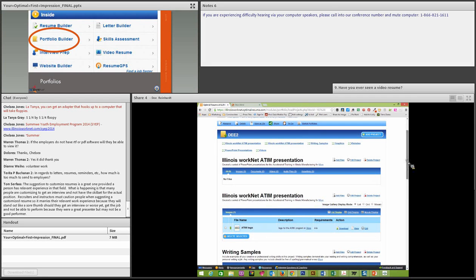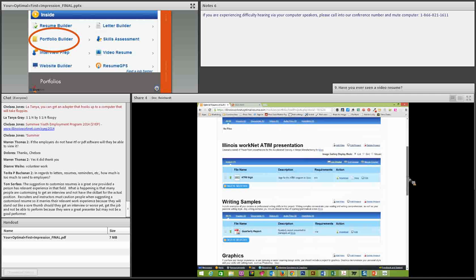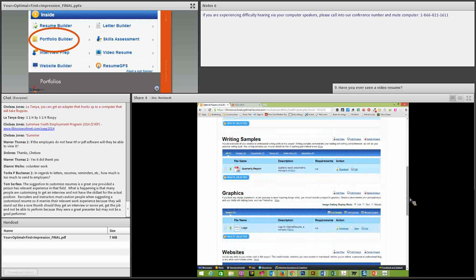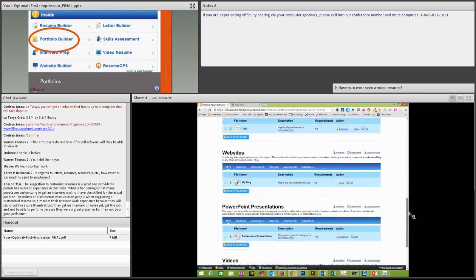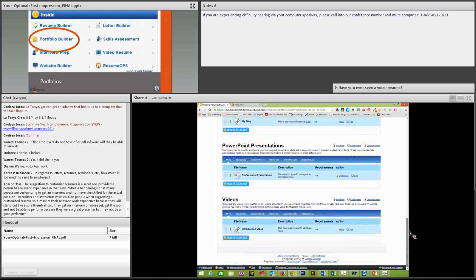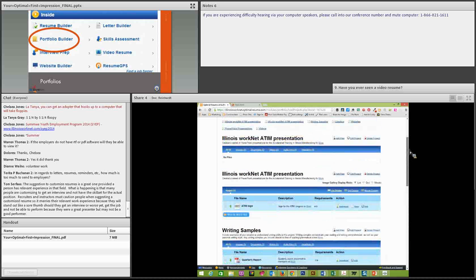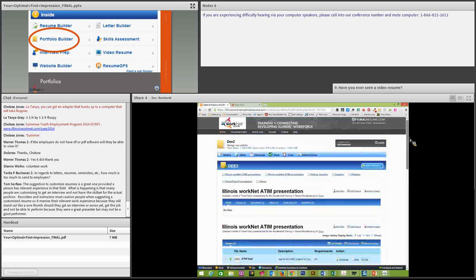Many organizations require some sort of a writing sample just to see whether or not you use proper spelling, whether or not your grammar is correct. So you can include a document in here. Graphic work that you may have done, websites that you may have created, PowerPoint presentations, videos. So a lot of this is for creative talent, but it doesn't mean that you cannot create a portfolio and add particular items.